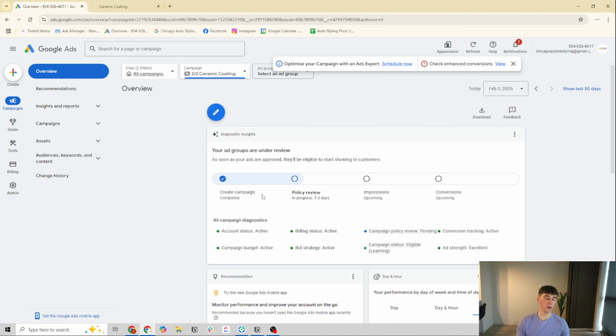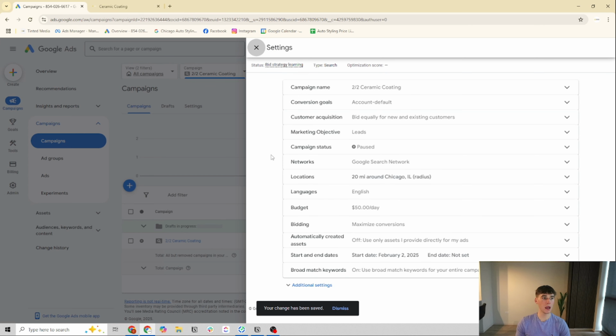All right, so now what we're going to do is go to campaigns, and then we are going to click on 2-2 ceramic coating. This is the example. Actually, what we're going to do before we even go in there, we're going to pause it. We're going to go to settings, and this is where we're going to do the manual CPC, which is why we didn't really mess with it at the start. So on bidding, go to the drop down, click on change bid strategy, or select bid strategy directly, click on that, and then we're going to do manual CPC. And we're going to click on save, change bid strategy, and the rest of this is good to go.